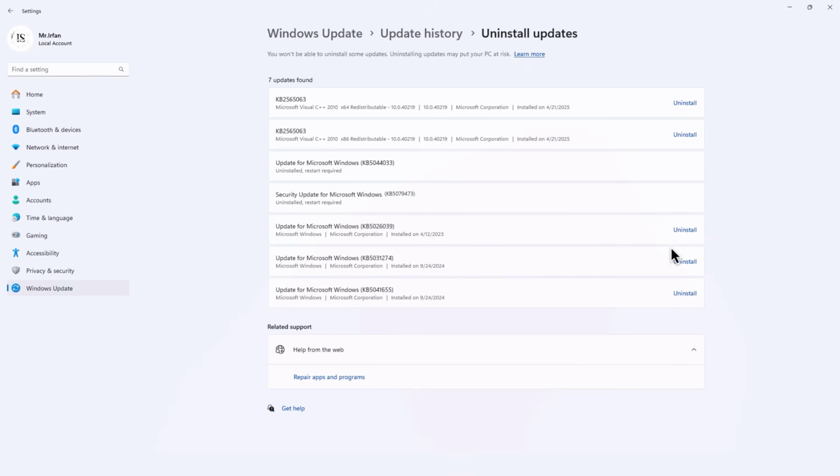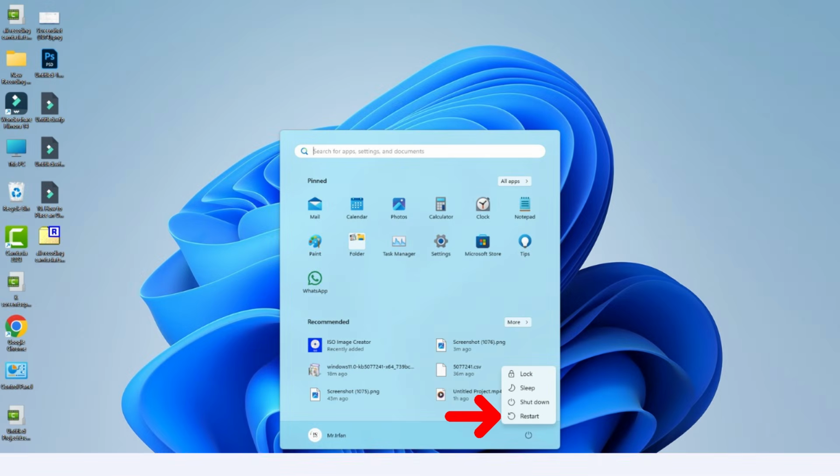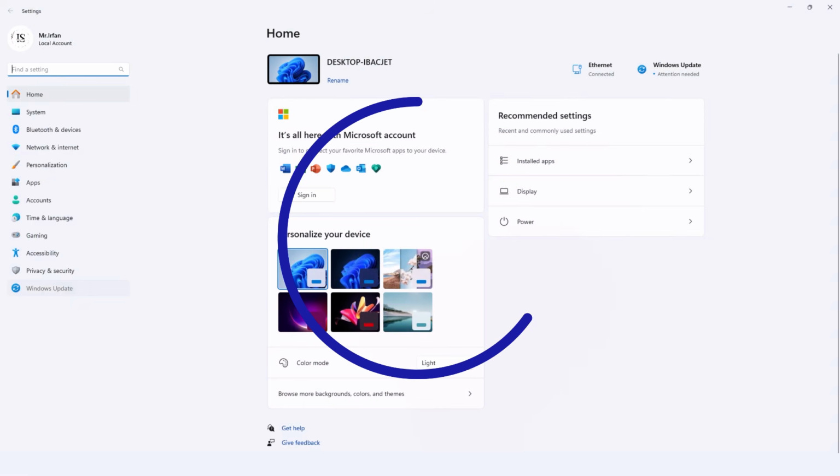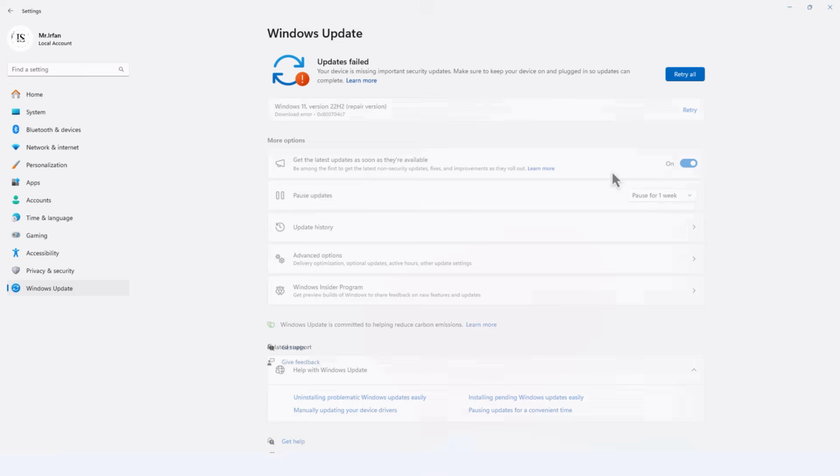This may take a few minutes. Once the uninstall is finished, you'll be asked to restart your computer. Click Restart Now, as restarting is required to complete the removal. After the system restarts, go back to Windows Update.